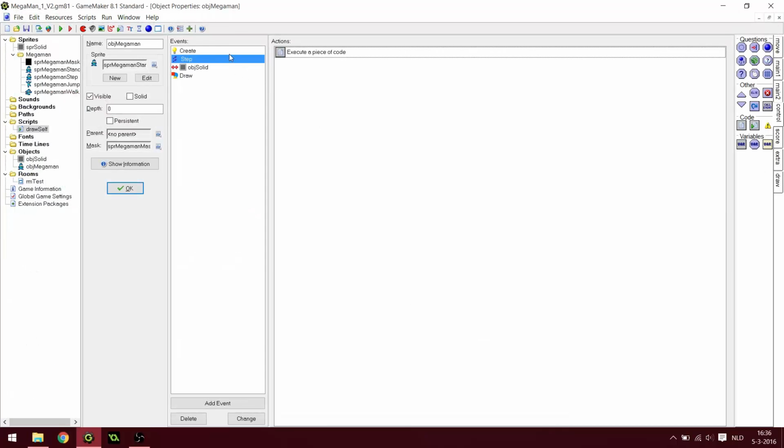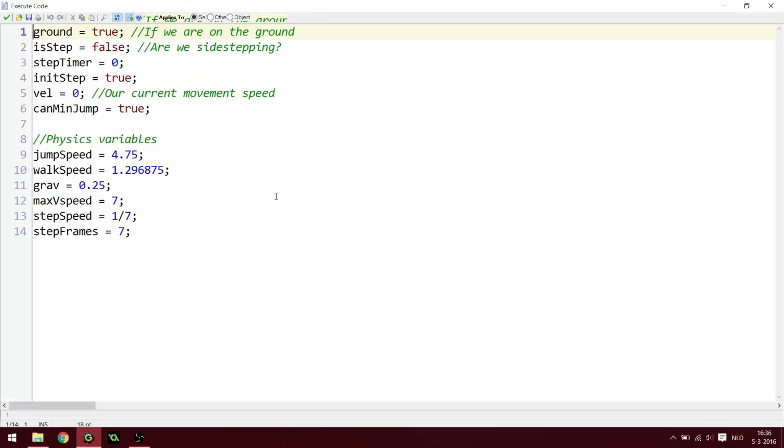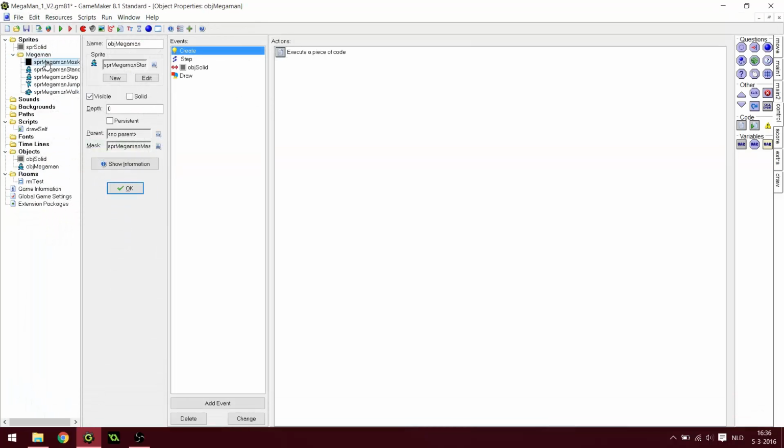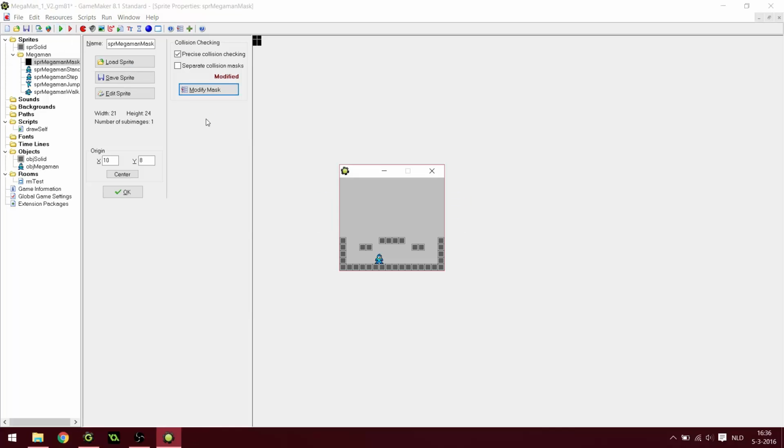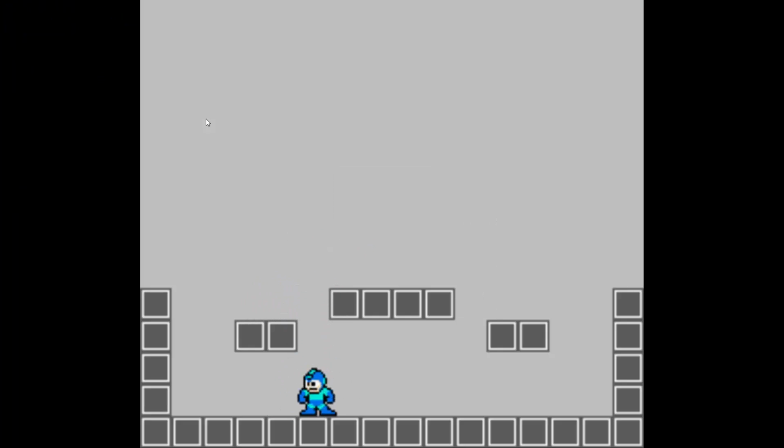One last thing though that we will change. I noticed that sometimes Megaman can jump up 3 blocks and sometimes it can't. So I'm actually going against the rules here and add a little bit to this value so that he can always jump up 3 blocks. And for the mask, let's actually click Modify Mask and then here left 5 and right 15. And that's all. I think it should work better now. Yeah, he can always jump up 3 blocks now.